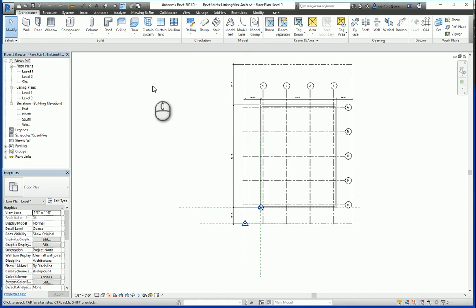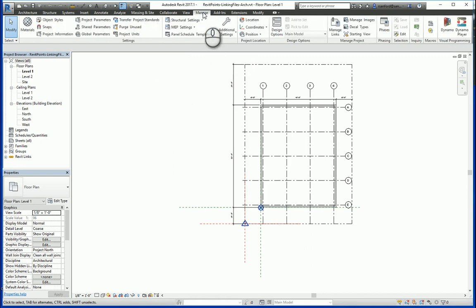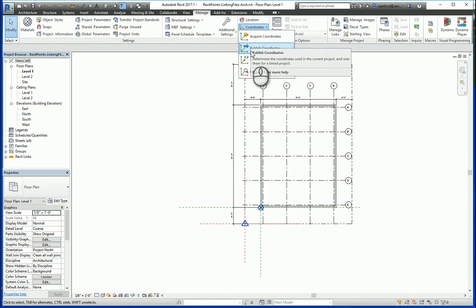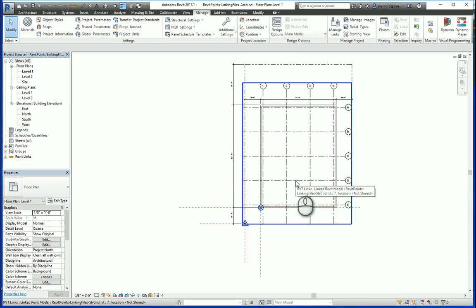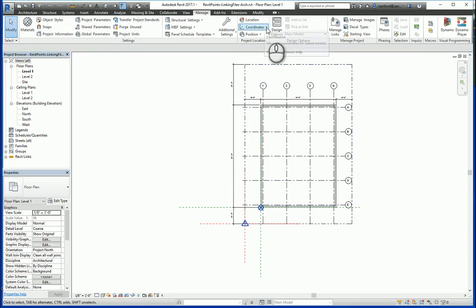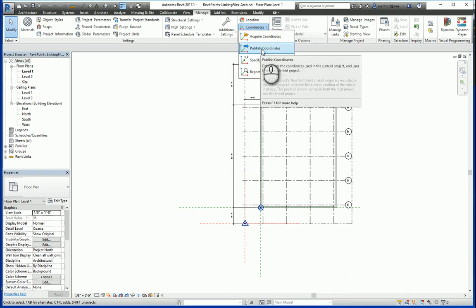and what we can do here is there's a nice tool that we can basically use to publish or acquire coordinates of other linked files. There are some other options here too for coordinates, but we're just going to focus on these two: acquire coordinates and publish coordinates. So basically we're going to tell Revit that the coordinates in this architect's file, we want to give to the linked file, which is the structural grid file in this case. So since we're giving the coordinates, we're going to publish the coordinates to the other file.